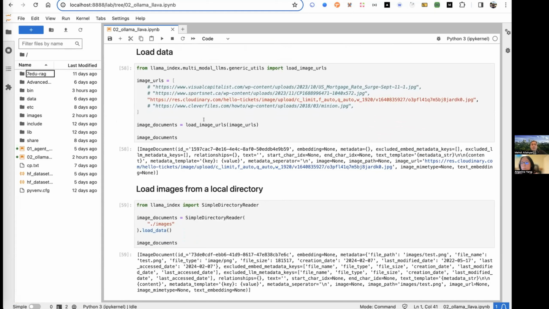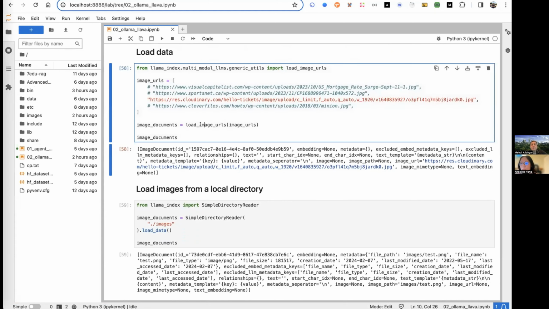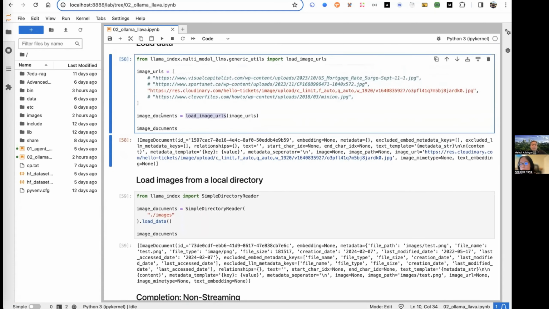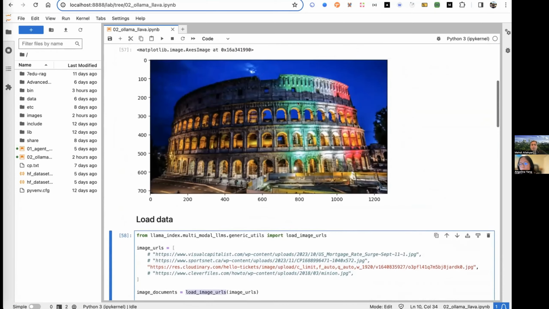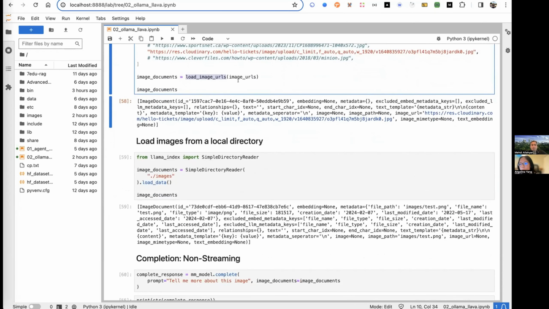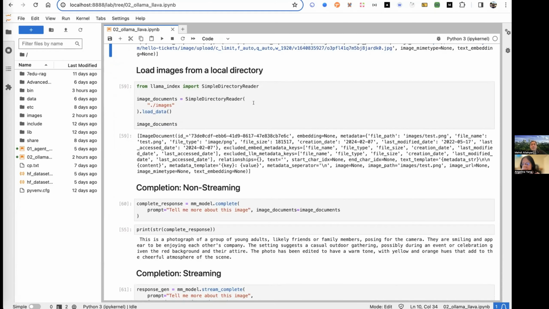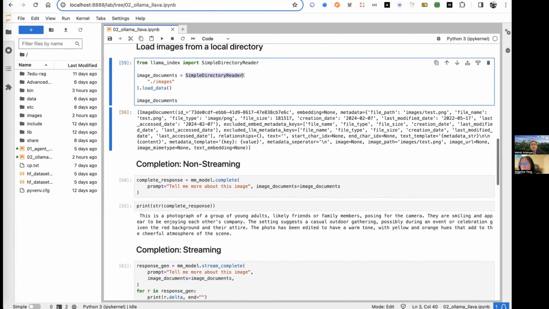The first version of the code is for when you have a bunch of image URLs: you can easily use this function from LlamaIndex to read the images. You can see here, let's say I have this URL, which is essentially the same image of the Colosseum that I showed you. It's going to download or read the image, and this is the image document, which is compatible with LlamaIndex format. But if you have images in a particular directory, then you can use the LlamaIndex simple directory reader, give it the path to your folder, and it's going to read all of the images from that folder.